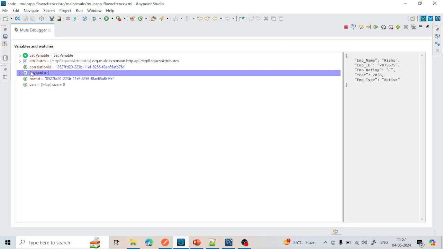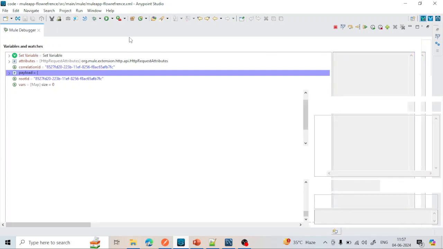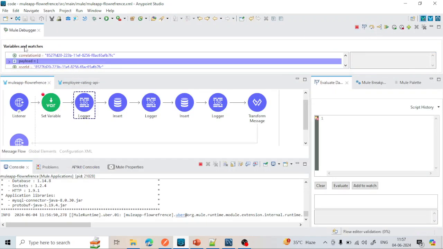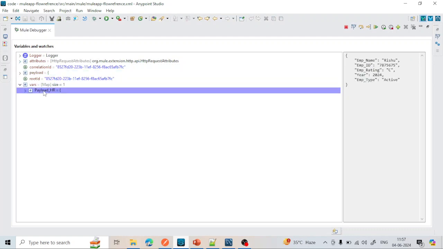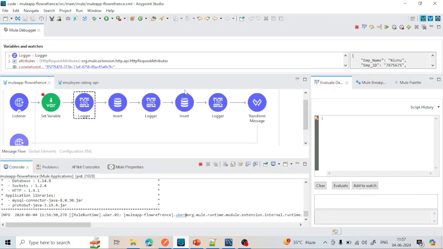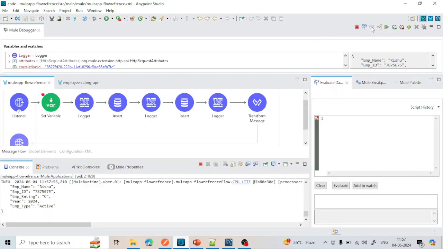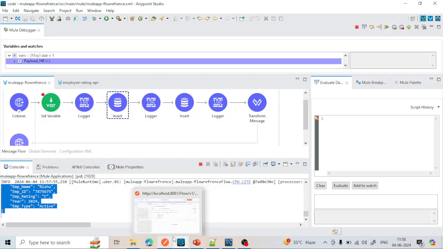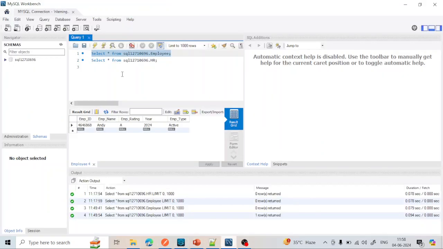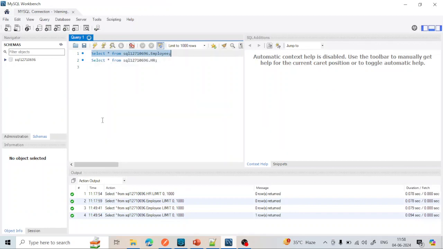You can see in the payload the value is coming. After that I am going to move forward. You can see in the variable I am setting the payload with the variable name payload underscore hr. After that I am printing the log. With the help of the logger I am printing the payload inside the log. Now here I am going to insert the value inside the employer table, and you can see in the employer table only one value, that is ND, is present, nothing else is present.